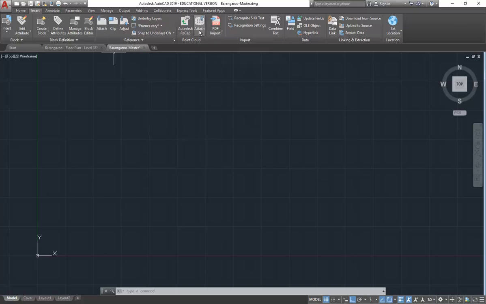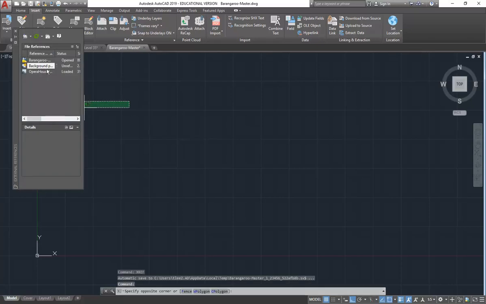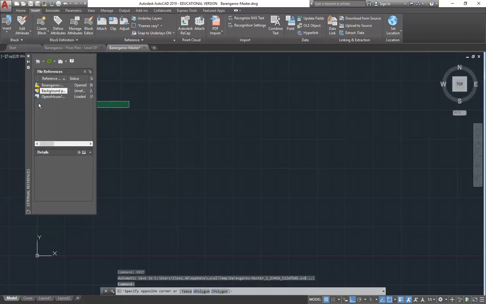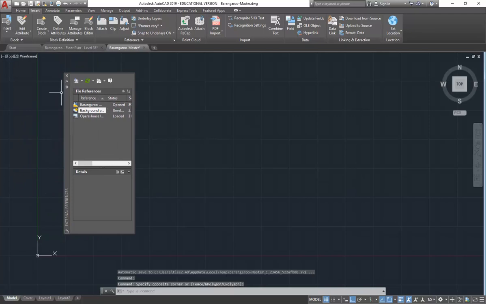You've got the other one there that looks different, and they both say Attach. The one towards the left-hand side is the one for Xrefs. And if you type the command Xref on the command line, that works as well. You can see it should be loading, but it's thinking, so I'll give it a second. There we are. So that's got the Xref or External References palette.